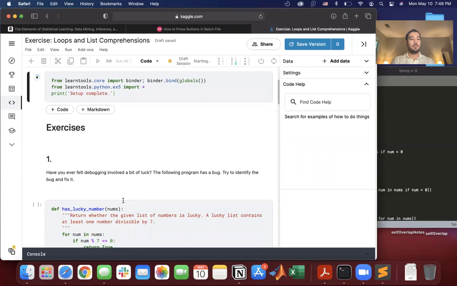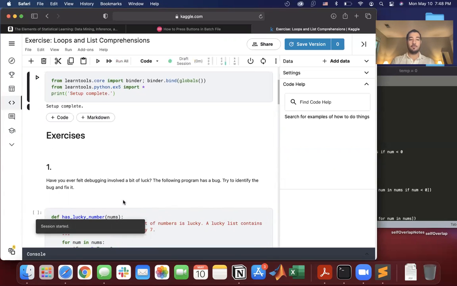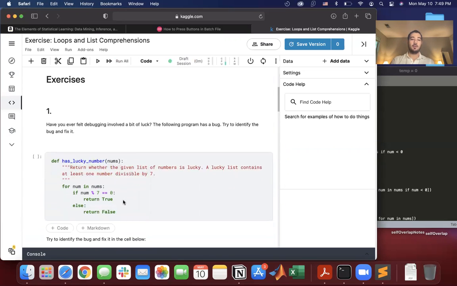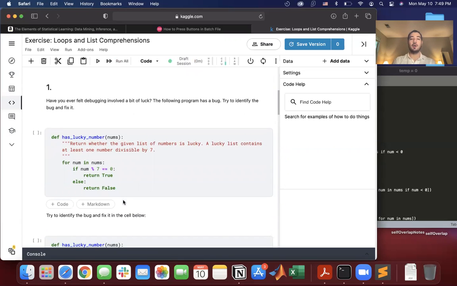Have you ever felt debugging involved a bit of luck? The following program has a bug. Try to identify the bug and fix it. Okay. Definition has lucky numbers, nums. So we want this function to return whether the given list of numbers is lucky. A lucky list, sorry, contains at least one number divisible by 7.